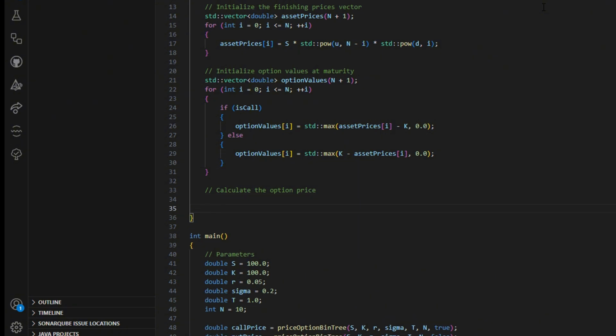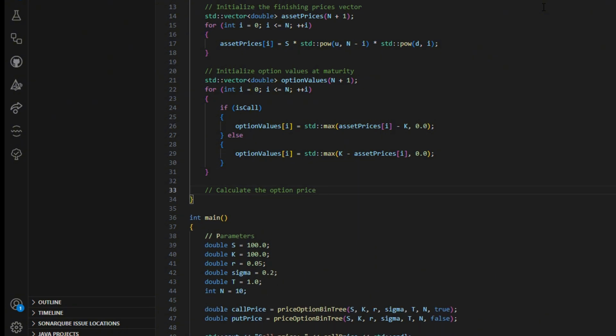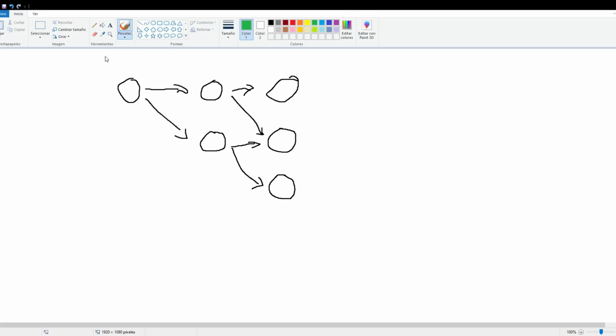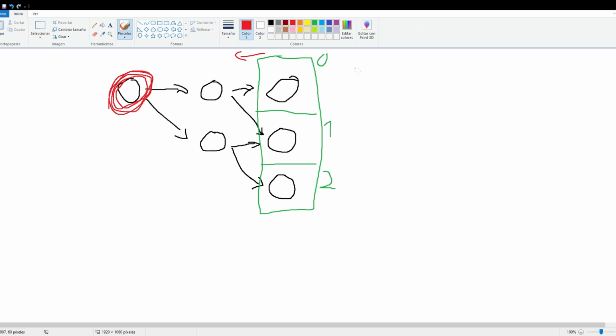Right, so finally we need to calculate the option price. How are we going to do that? Well, let's go back to the whiteboard. Right, so let's look at the whiteboard one last time. We have this array right here. So this would be position 0, 1, and 2. And we need to propagate the price backwards so that we have the price here. How should we do this?